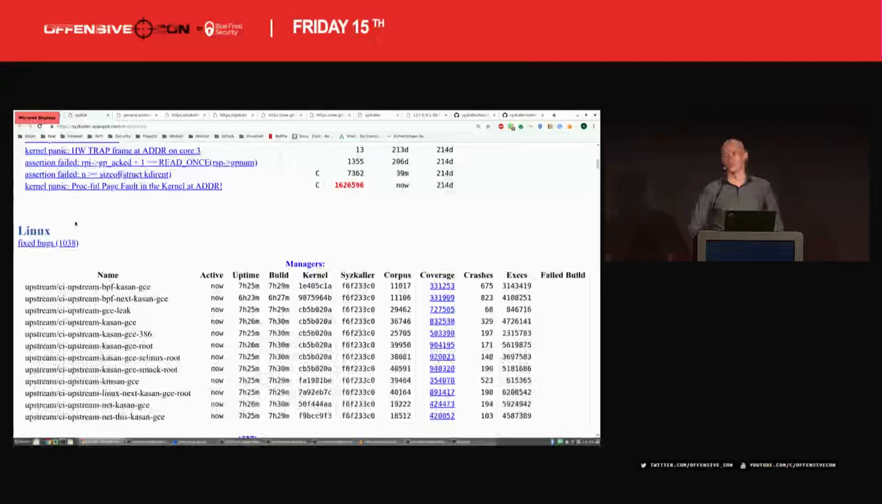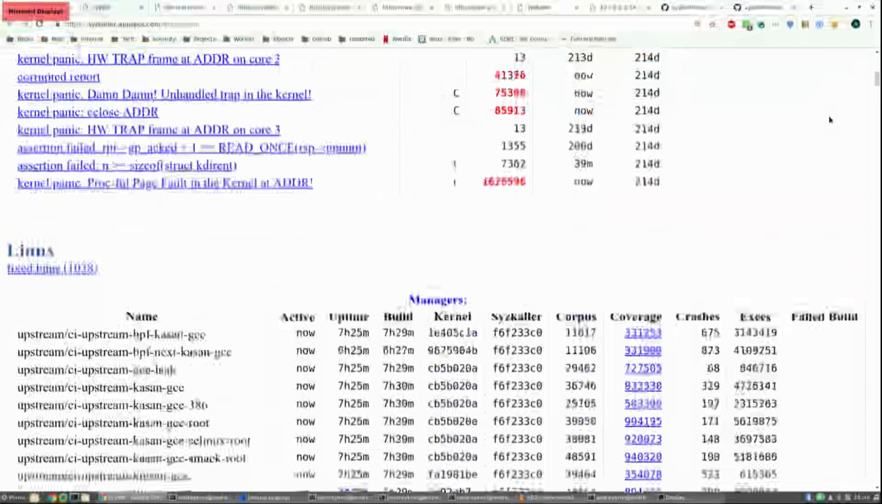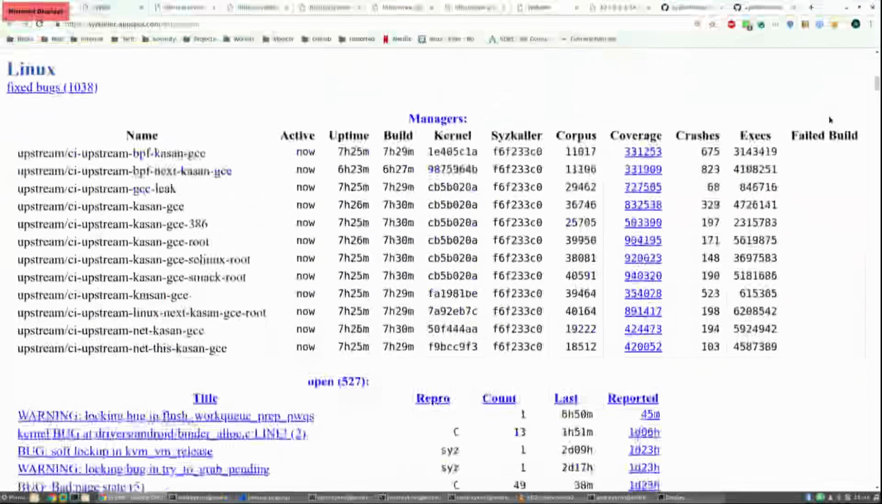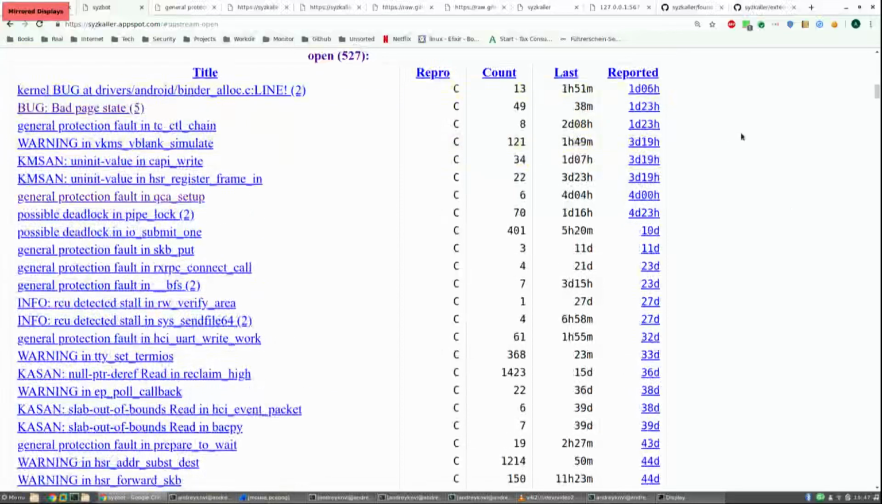The dashboard has a few kernels besides the Linux kernel, because we also have support for other kernels. And this is the bug stats for the Linux kernel. So far, Sysbot reported thousands of bugs that got fixed. And at this point, we actually have 500 bugs that were reported but not fixed yet by the kernel developers.